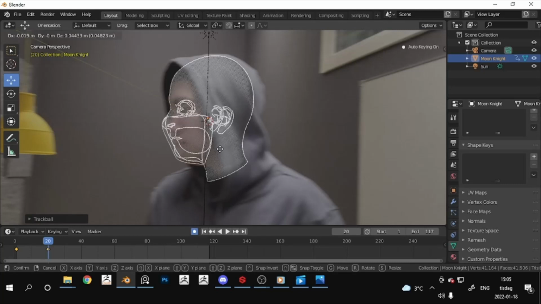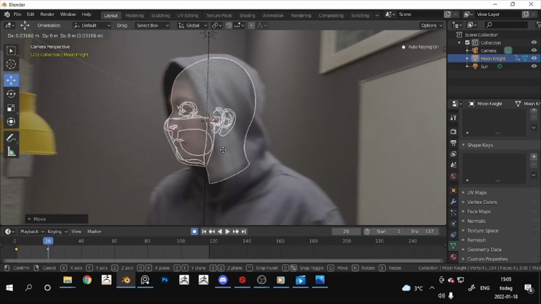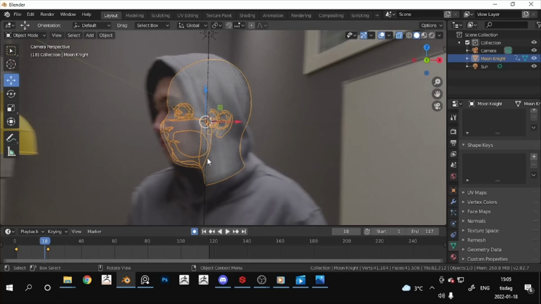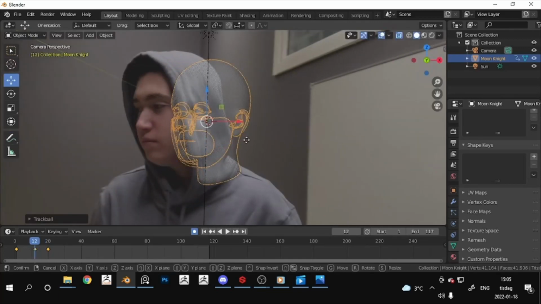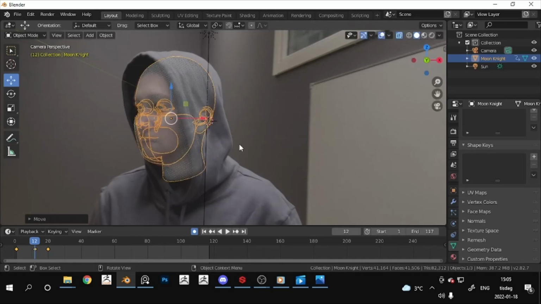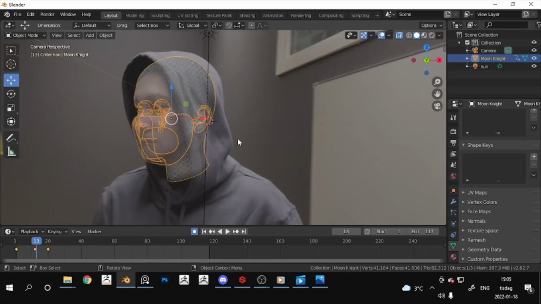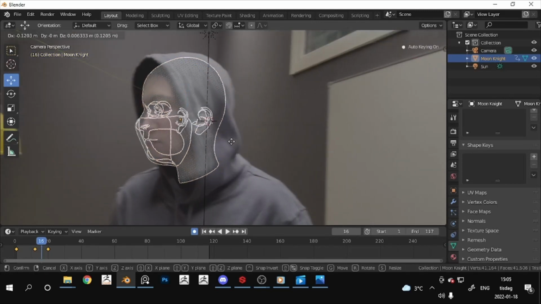Something like that. I want it to align a little bit better, something like that. And going frame to frame, just checking in between the frames, rotating it, moving it to the right place. You guys understand the process, I hope. It's not super hard, it just takes a little bit of time. G to move it, as I'm doing right here.